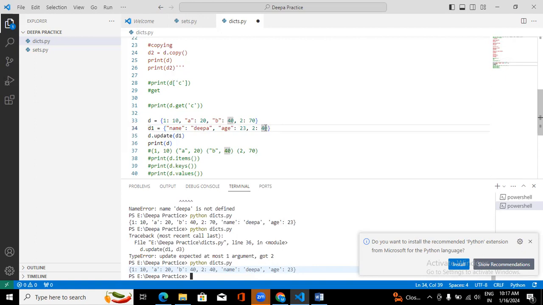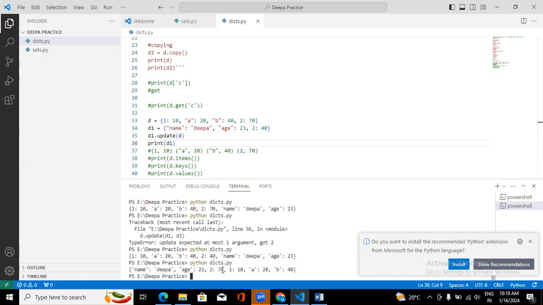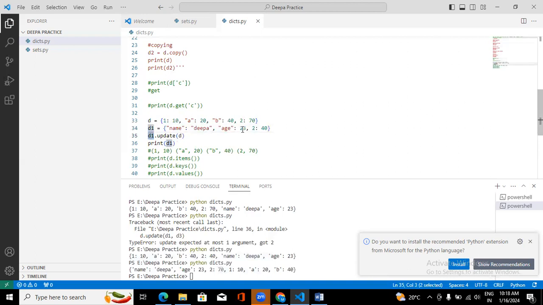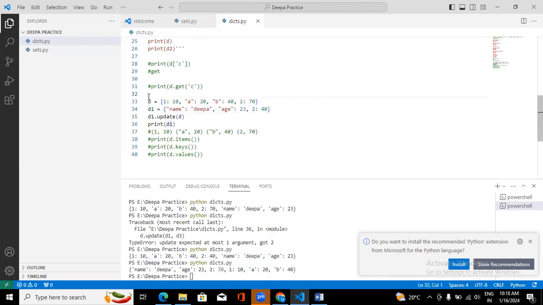So if you give d.update, it's going to be 2 colon 70. With d1.update, it's going to print d1, not d. You should print d1. See, it becomes 70, because my first dictionary is d1 and my second dictionary is d, so it will take the value from the second dictionary and update it in the first dictionary. And like I told you, you can use the del method to delete the data. You have one more method to delete the data.